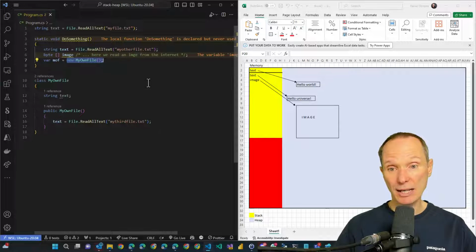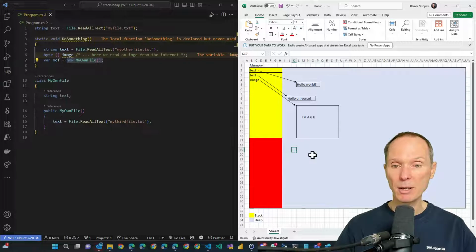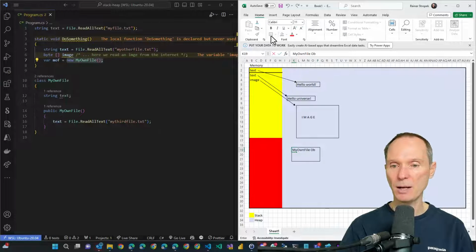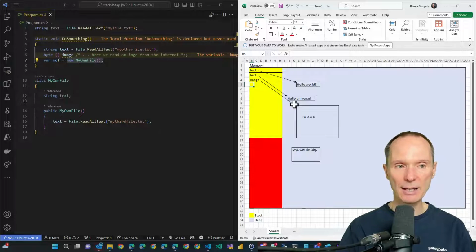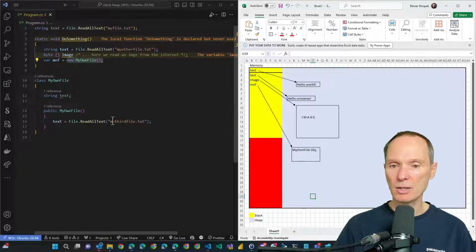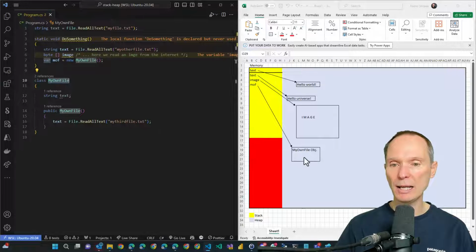What is my own file? Is it a struct or is it a class? Well, it is a class. Therefore, my own file lives on the heap. So here we have, let's mark it like that, a little bit of memory, and this one is the my own file instance. I will just say my own file obj, like object, and we will have a variable on the stack which is called mof, and this mof variable points to my own file. You see it here.